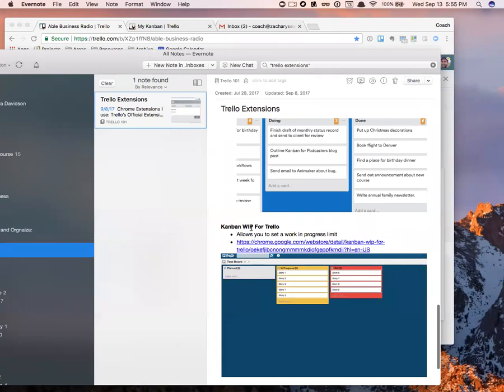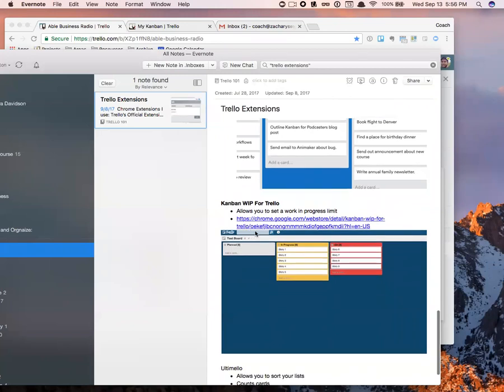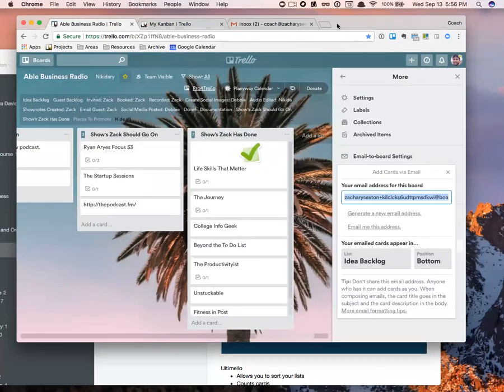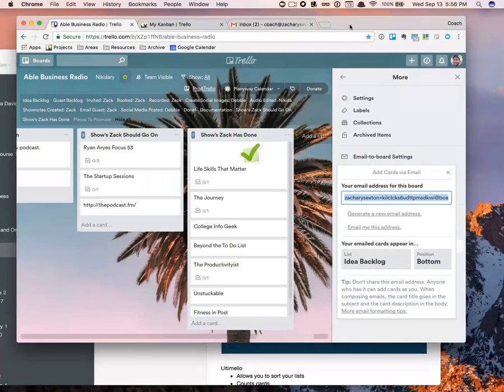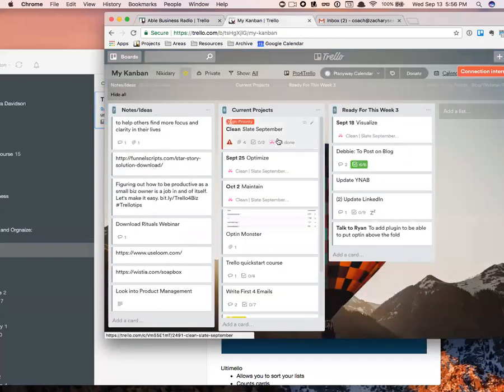Kanban WIP for Trello. WIP stands for work in progress. So WIP, you want to whip it and whip it good. And that's for making it more visual, for limiting the amount of things that you're doing that day.